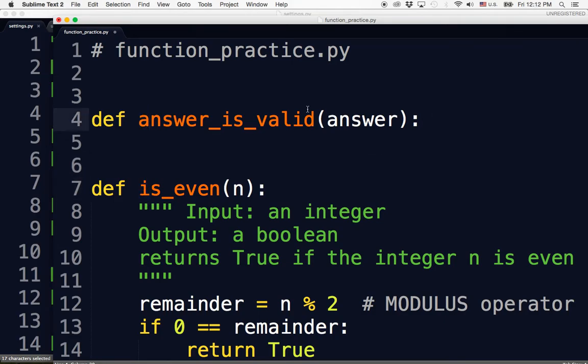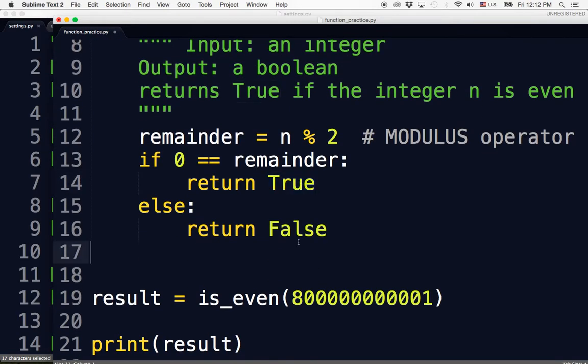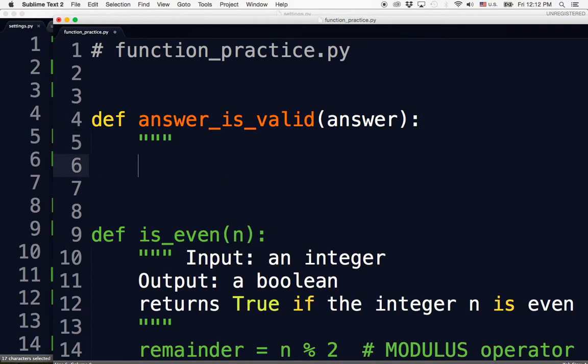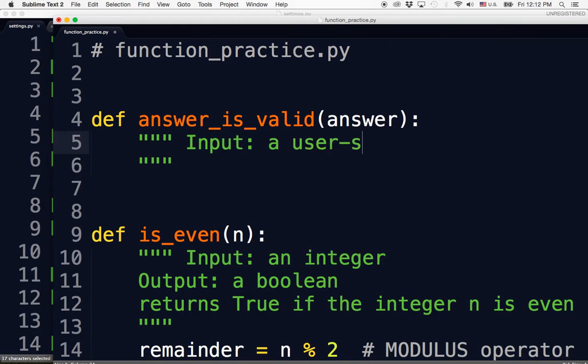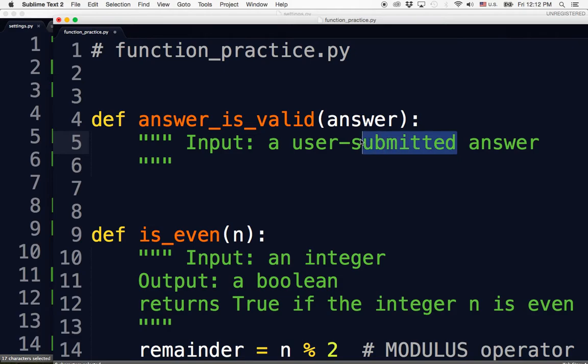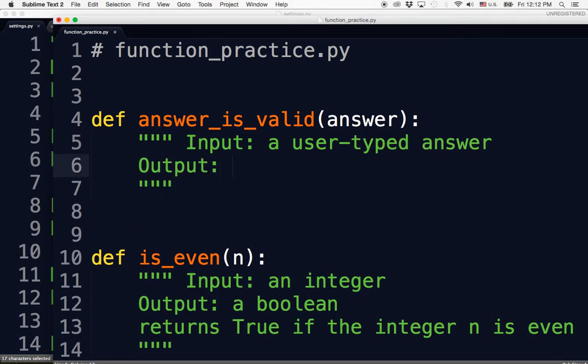We're going to try to figure out if a certain answer is valid. And we're going to do something similar. We're going to return either a true or a false. So let's go ahead and start by writing a docstring. Remember, that's just a special type of comment. So input a user submitted answer. I guess maybe I should even say a user typed answer. And then the output is going to be a Boolean.